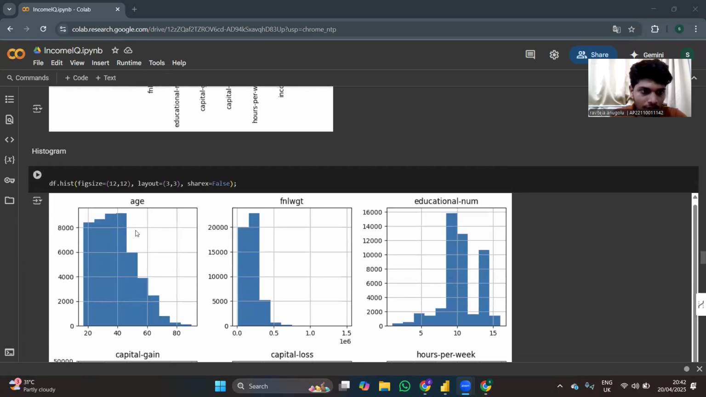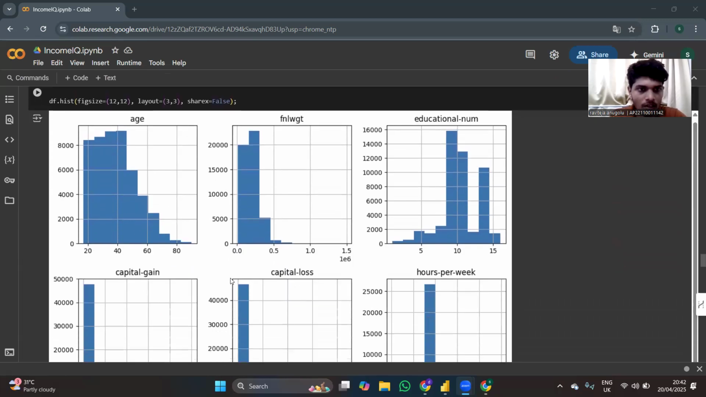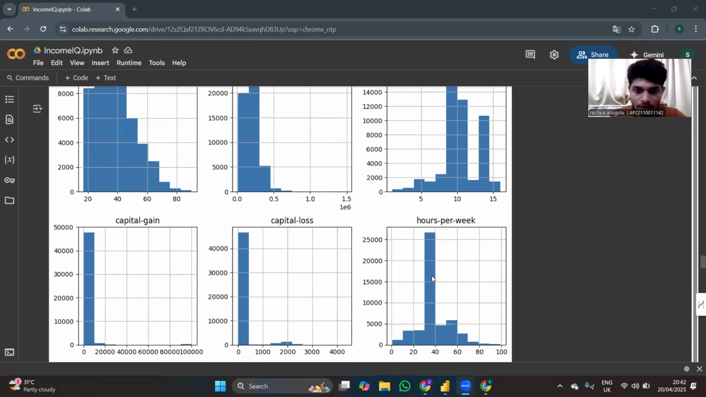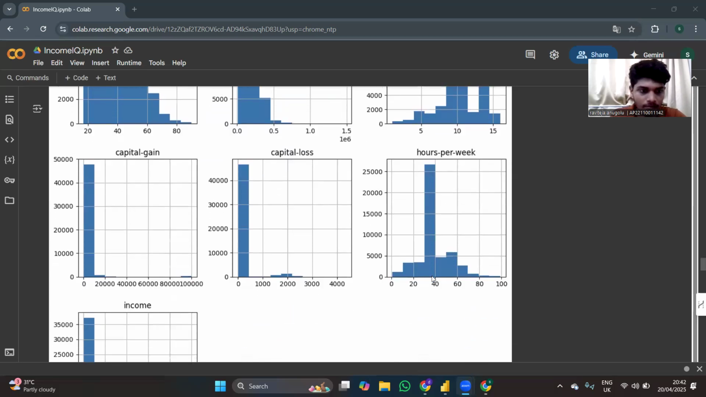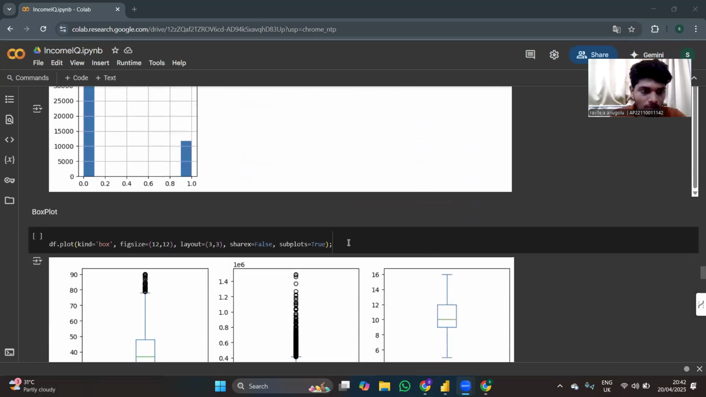In the case of the histogram, what it does is plot a histogram for each numeric column, separately for age, capital gain, etc. It is useful for checking distribution. Here we have age, capital gain, educational number, hours per week, like that. For each feature, it is different.